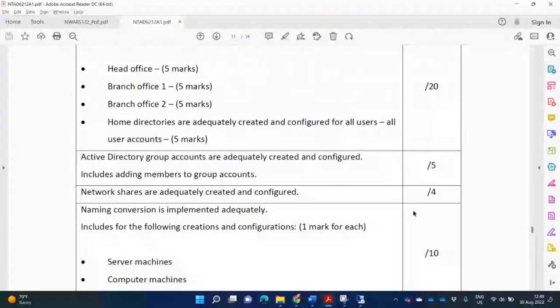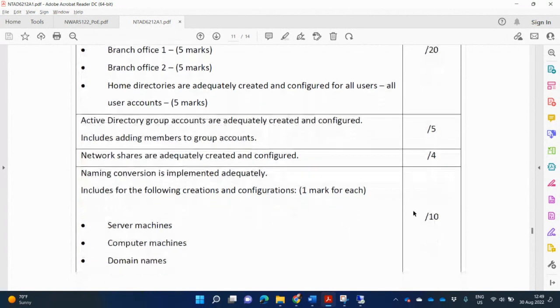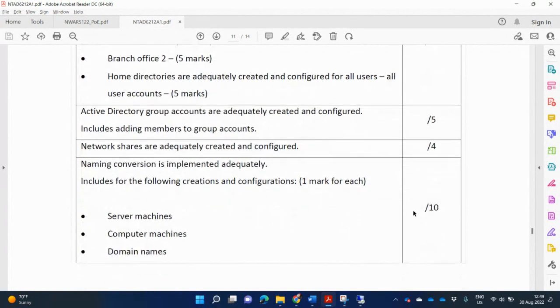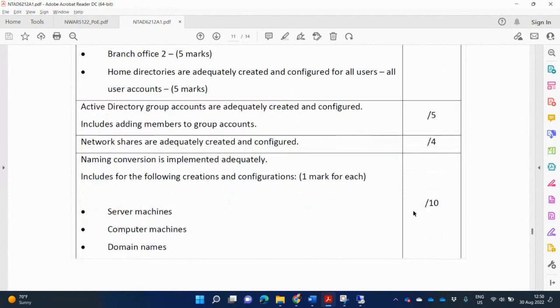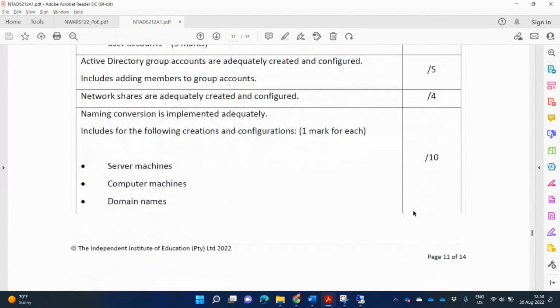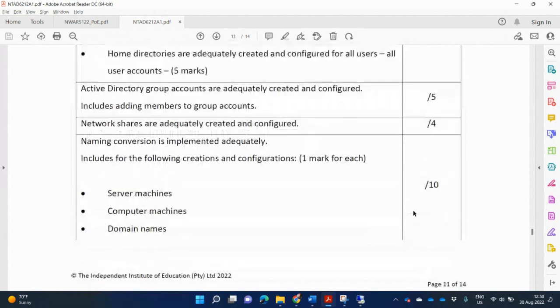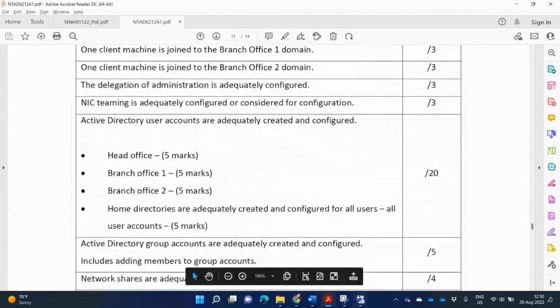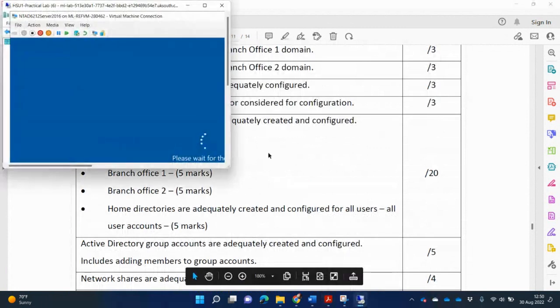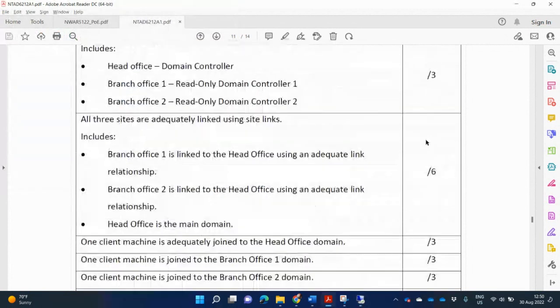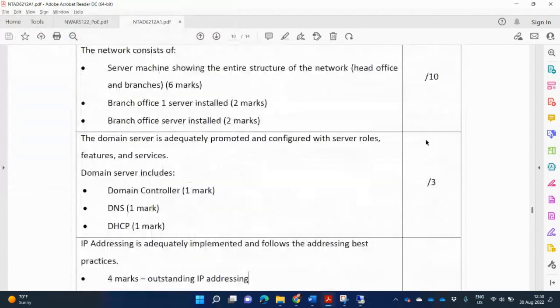Active Directory group accounts are created and configured, including members and group accounts. Network shares are created and configured. Naming convention is implemented and adequately configured, and it includes server machines. All of the names need to be correctly done. So we're going to go back now. Let's see where it is. It is busy rebooting.